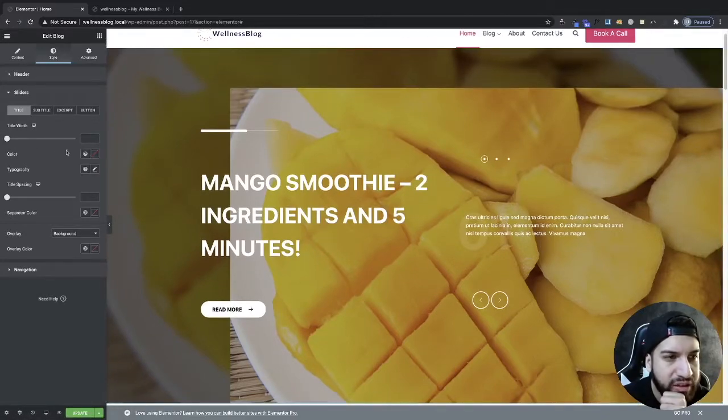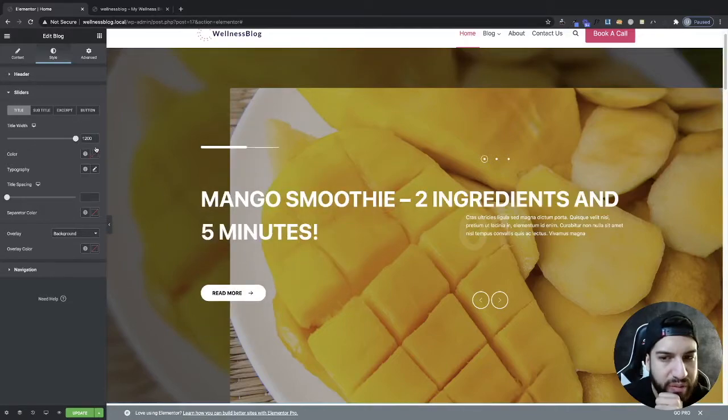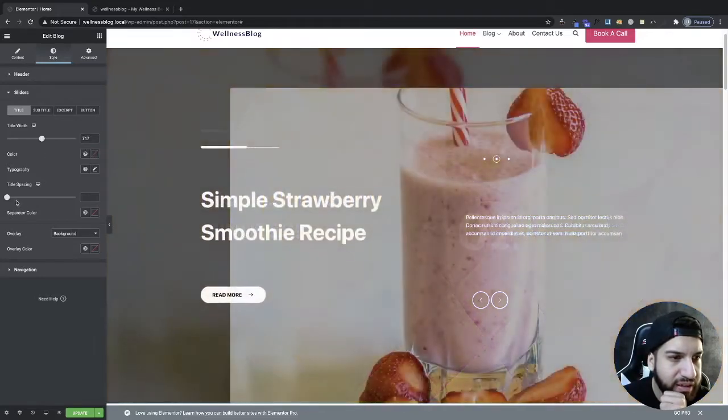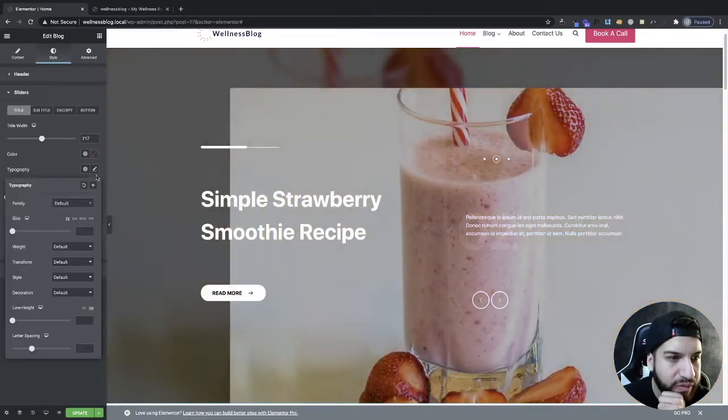Now this is your title width. So it's this main title here. We can adjust the width of it. We can stretch it out, make it a lot shorter. I'm going to have it about this size. I think that's fine. And then we can adjust the typography as well.